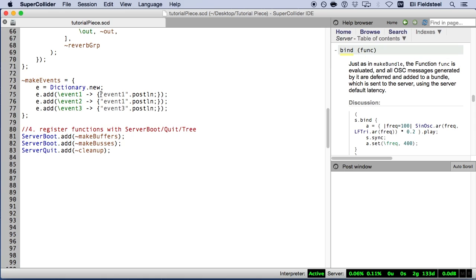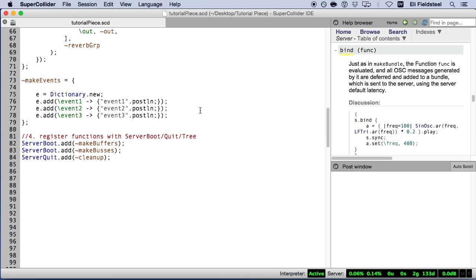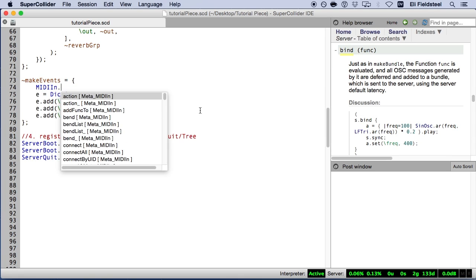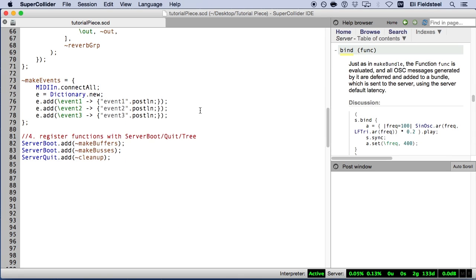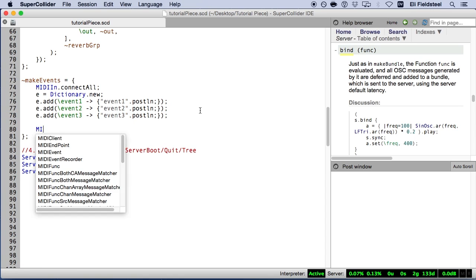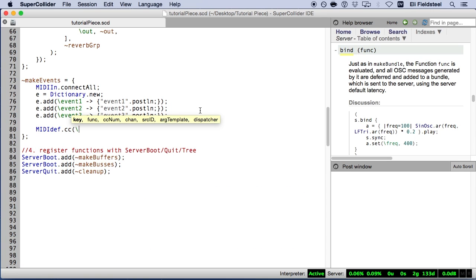It's often desirable to use some sort of physical controller other than the computer to trigger these musical events. And this makeEvents function is a perfectly reasonable place to connect available MIDI devices. And we'll also add a MIDIdef that responds to continuous controller messages. Again, having it do nothing for the time being, and we'll come back to it later.